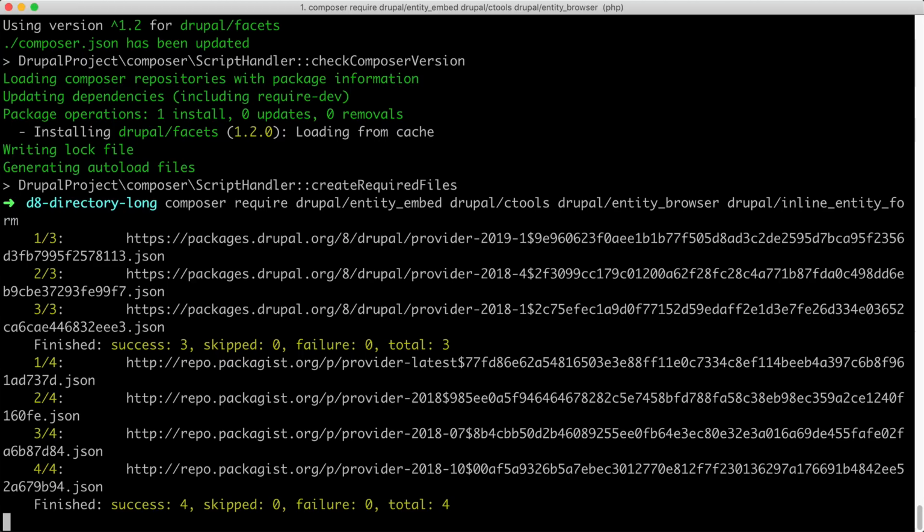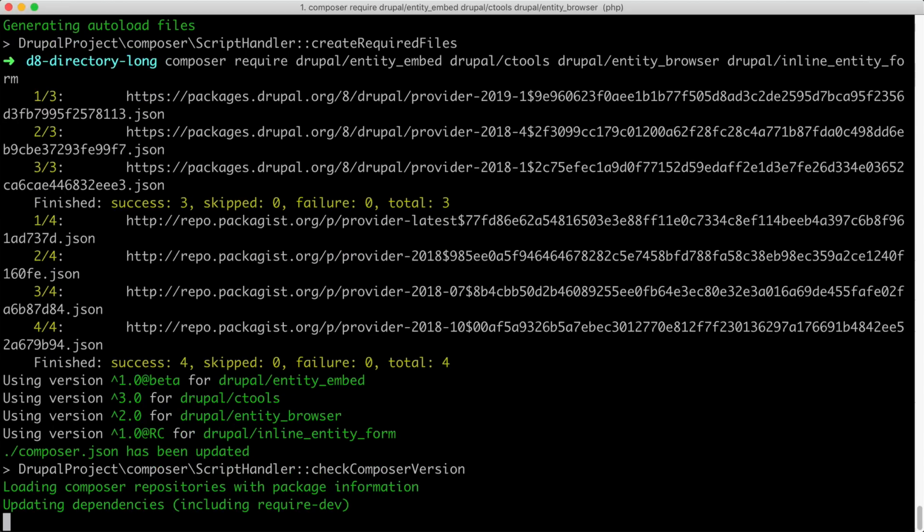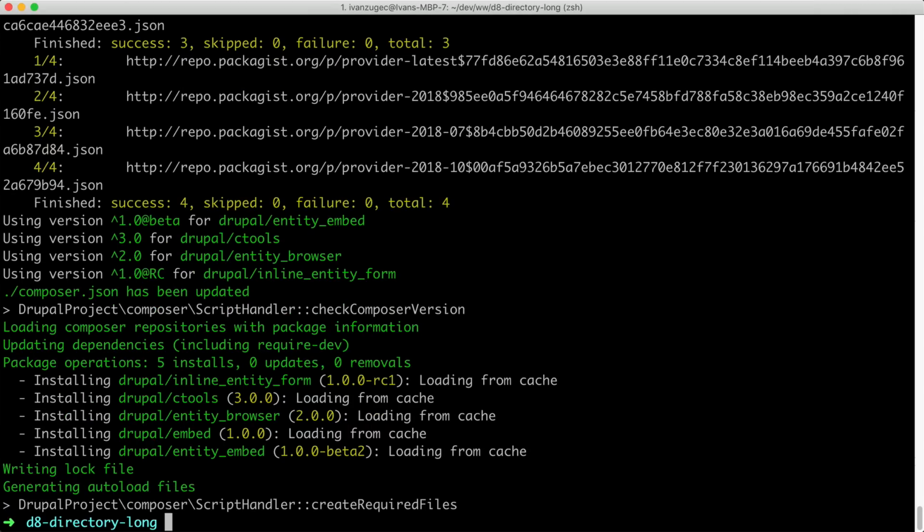So what we're going to do is create a media library. We're going to be using the file, image, and remote video types. We're going to use Entity Embed to embed assets, and then we're going to be using Inline Entity Form, which is another great module for making things a lot easier.